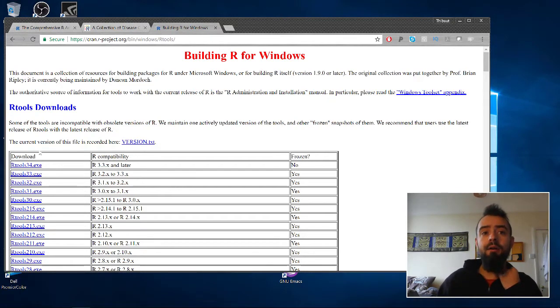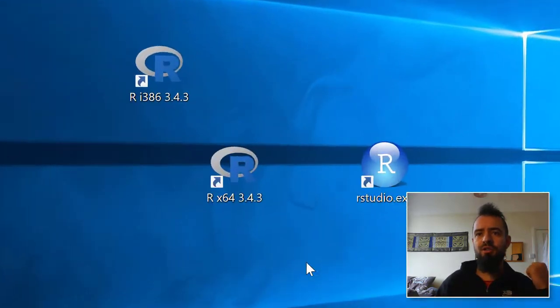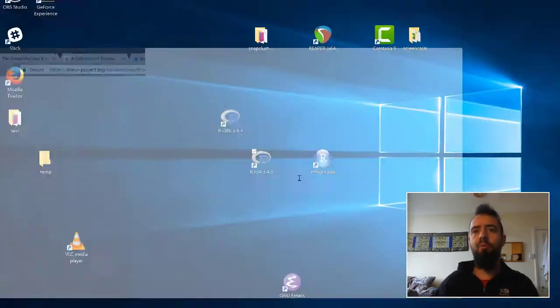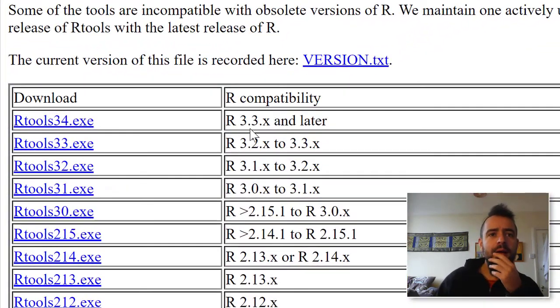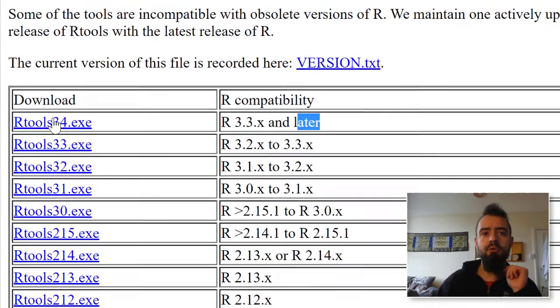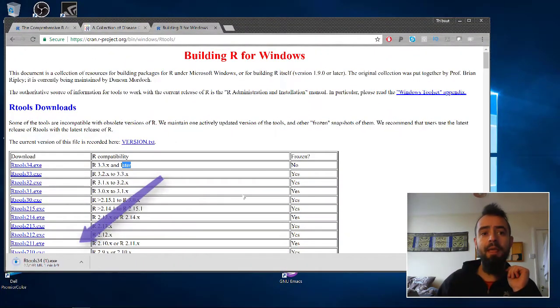Here you see you have a bunch of different versions of Rtools. You just need to pick the one that's compatible with your R version. I'm going to check which R version I've got. I can just check my shortcuts here. It is 3.4.3, that's a version number. So if I go back, Alt Tab there, it tells me that for 3.3.x and later, and I'm later because I'm 3.4.3, I need to get this version. All right, so I'm just going to download this version, and you will see this comes with a lot of things.